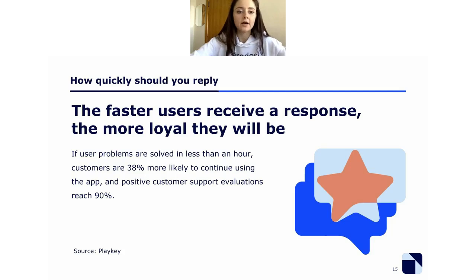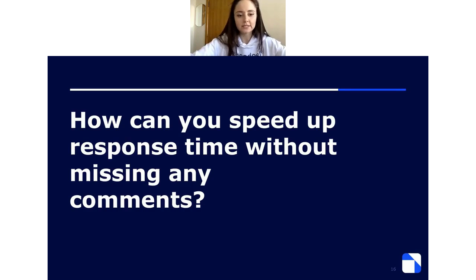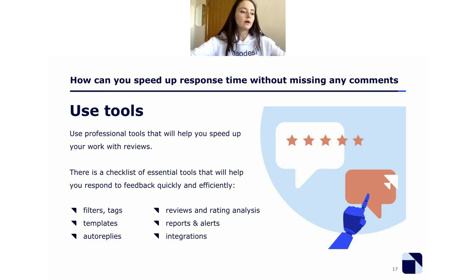So how can you speed up response time without missing any comments? Here I will tell you a little bit about tools. We are working at Asodesk with unicorn companies who have around 1,000 reviews per day, and it's a lot. Of course, not all of them have 100 people in support answering everything, and it's almost impossible to answer and collect all the comments using the Google Play Console or the App Store account. So, here is a checklist of essential tools that will help you respond to feedback.